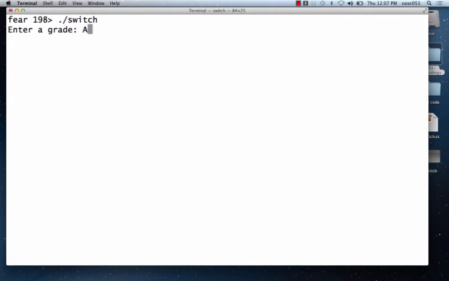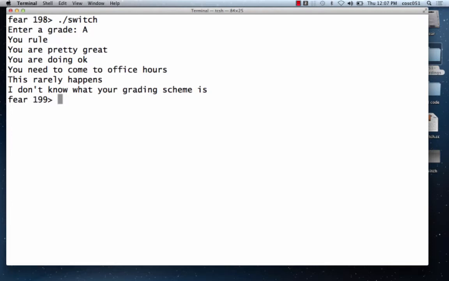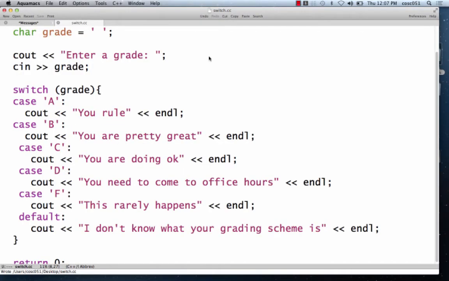Okay, so we enter a grade, and what do we expect it to tell us? You are awesome. And what do we get? You rule, you're doing great. Okay. It actually told us every single one, including the default one. So here's how a switch statement works. A switch statement works by finding the thing that matches and then just running all the code that is underneath it. Okay? Running all the code that is underneath it.